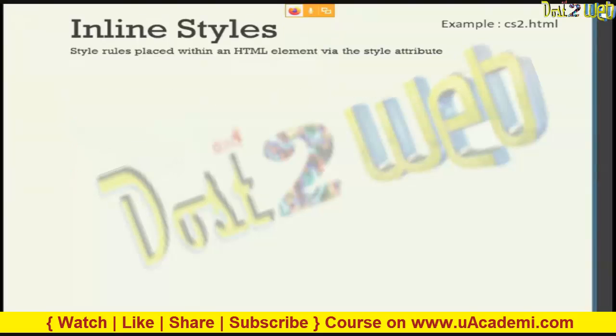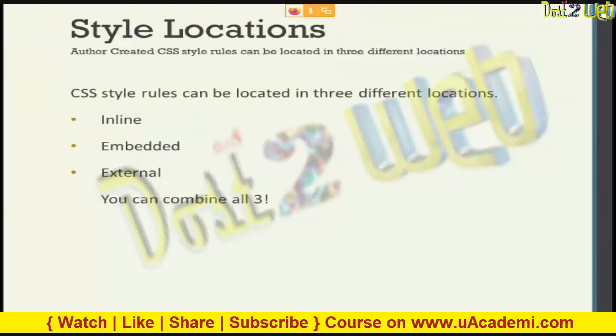Next, about the inline style. What is the inline style? We're talking about these 3, and we'll go through them one by one. Then we'll get to know what inline is.